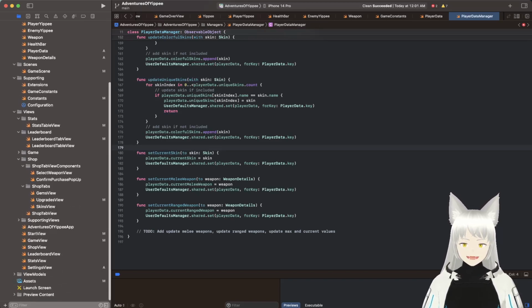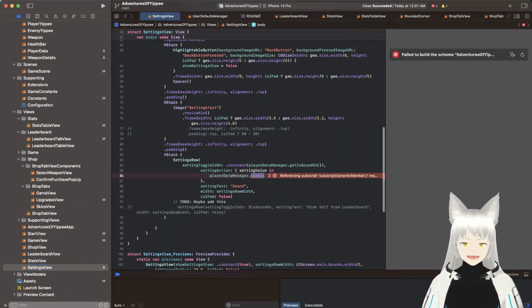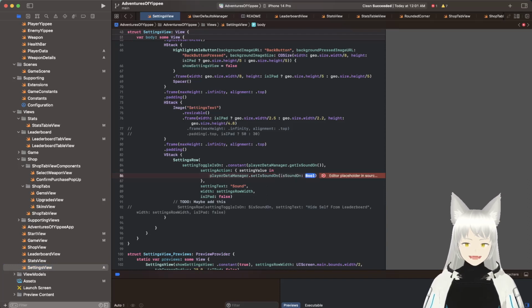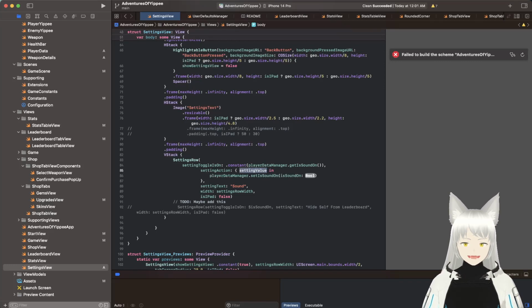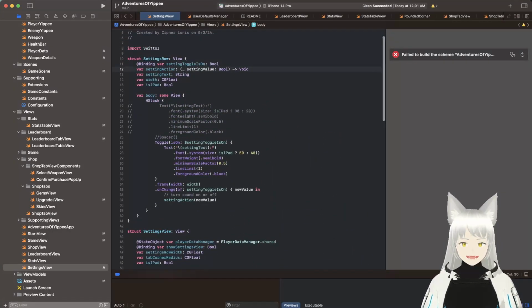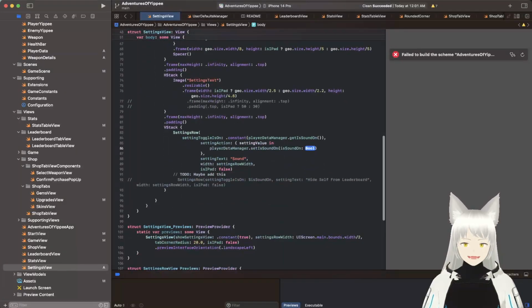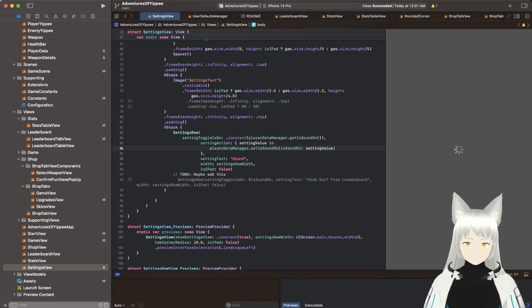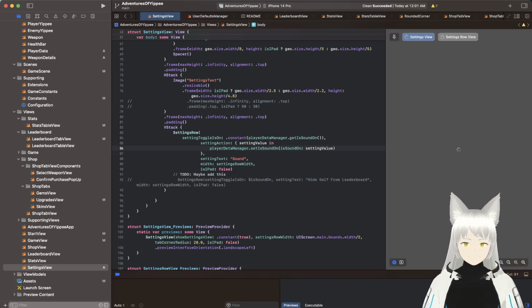So in our settings view, then we'll say set is sound on to, let's see, what is this setting value? Setting action, setting value, setting action pass new value. Oh, okay, yeah, then we can just do this, I think. Setting value. I think so.